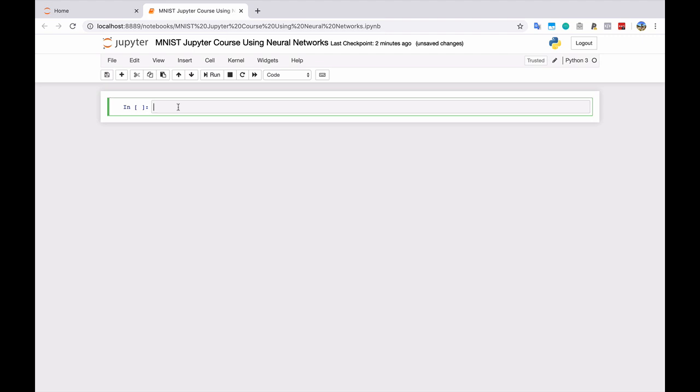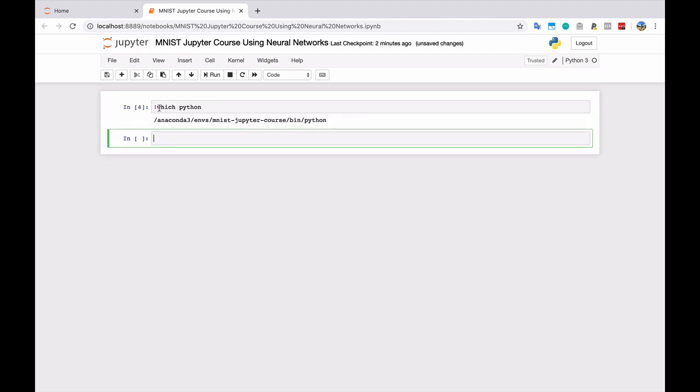So one of the first things I like to do in a new Jupyter Notebook is I'm going to run this which python command, and this exclamation point here tells Jupyter Notebooks that I want to run a bash command. I want to run a terminal command here. And we're doing the same thing as we did before. We're just making sure that we're in the right version of Python, that we're in our virtual environment here. So I like to run this at the beginning of the Jupyter Notebook just to make sure that that's true.